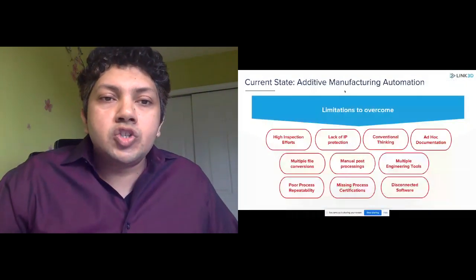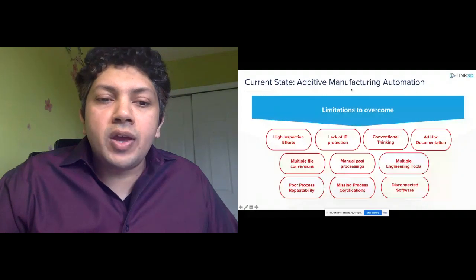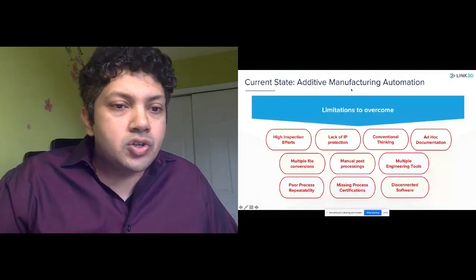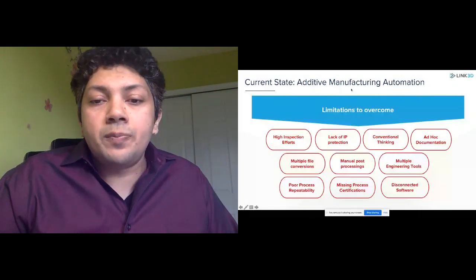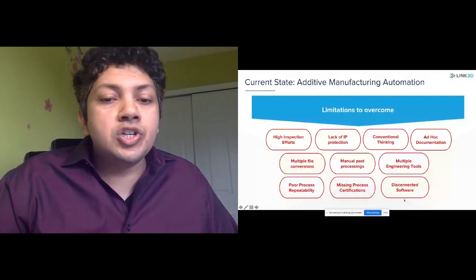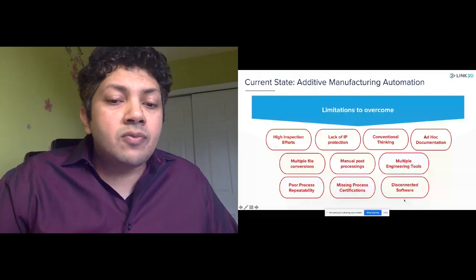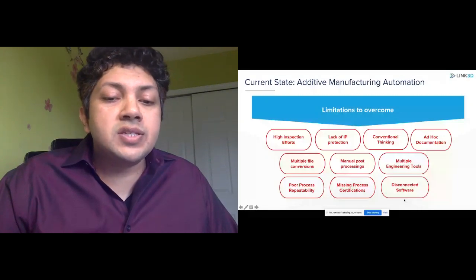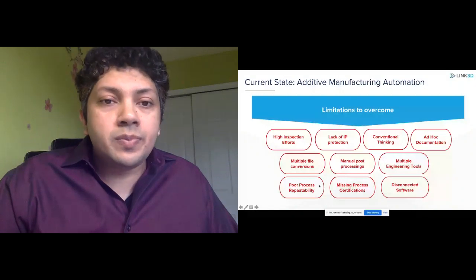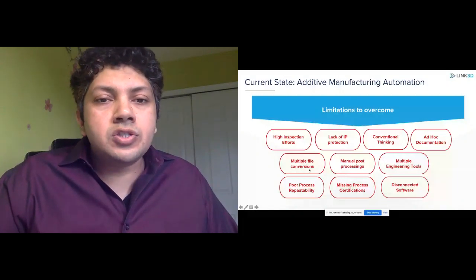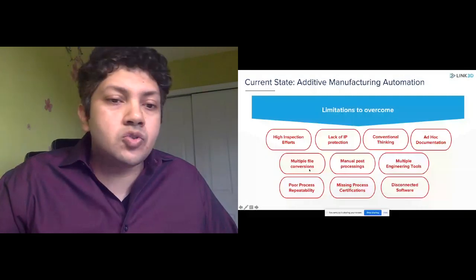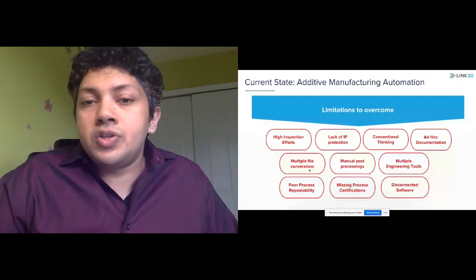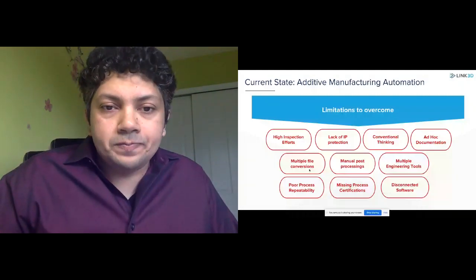However, the current situation is that there are a lot of manual steps involved in additive manufacturing. There is high inspection effort, there are multiple file conversions. There is lack of IP protection, ad hoc documentation, disconnected or siloed software, multiple engineering tools, manual post-processing, very high cost of achieving certifications or missing process certifications, and poor repeatability. All of which is preventing the disruptive growth of what additive manufacturing has to offer. And automation and standardization will help overcome some of that.